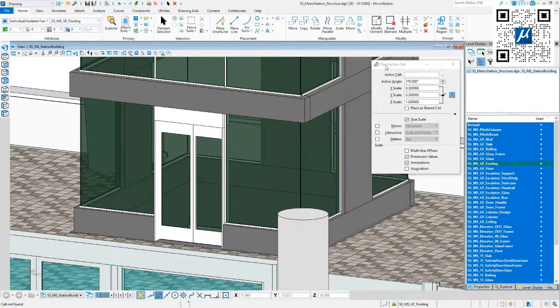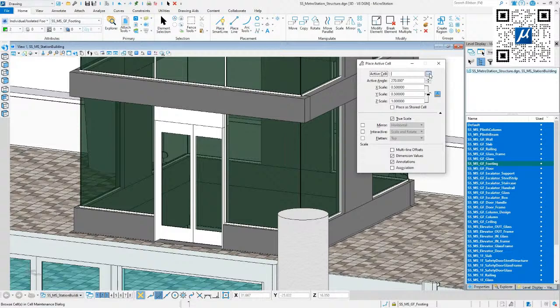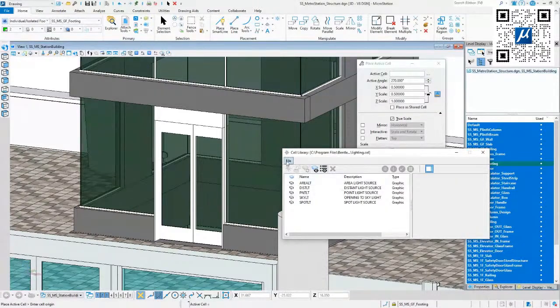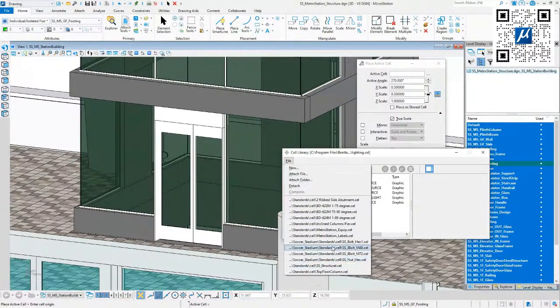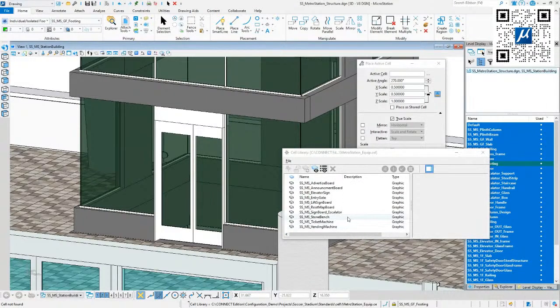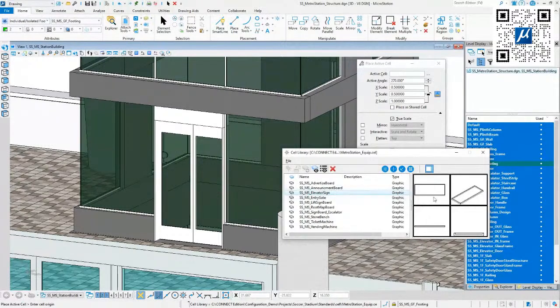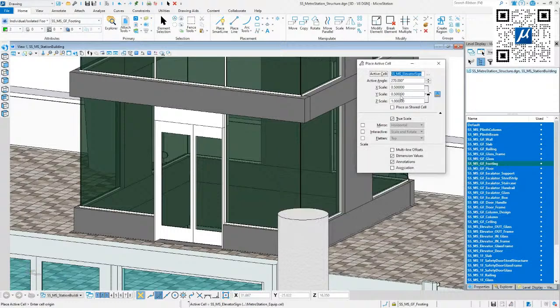All I have to do is pick my tool to place a cell. And then I need a cell library where all the signs are included. That's my equip cell. And I've got an elevator sign. That's a signboard for the elevator. Then I activate the cell, and now the cell is at my cursor location.